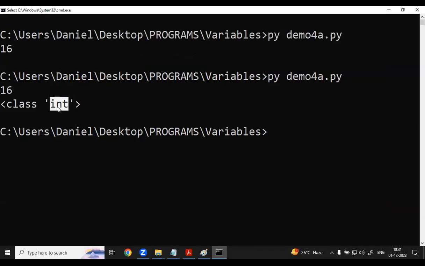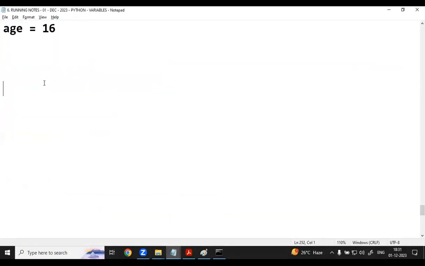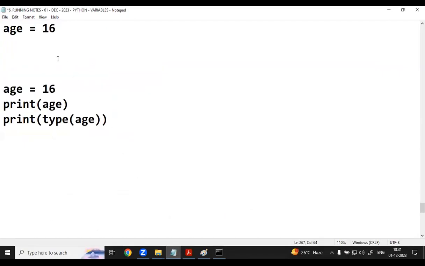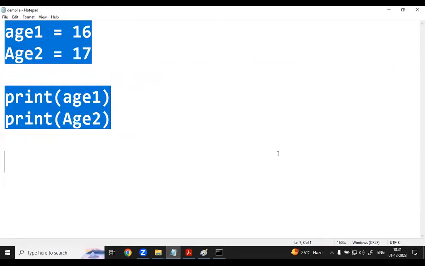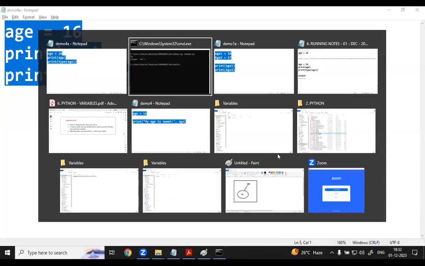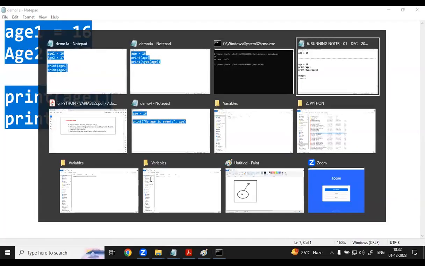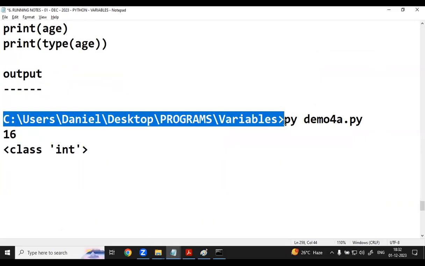Perfect. Whenever you are talking about Python, if you are creating a variable, dynamic data type means dynamic, it's not static. Automatically it assigns. Are you getting it? Good. Now let's take running notes. Let us take the output also. Control A. Here I can add it in the running notes. This is the output.